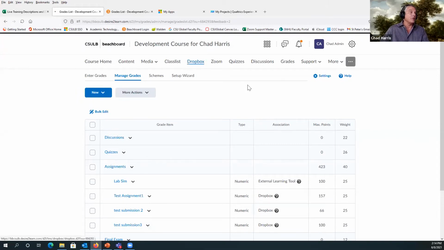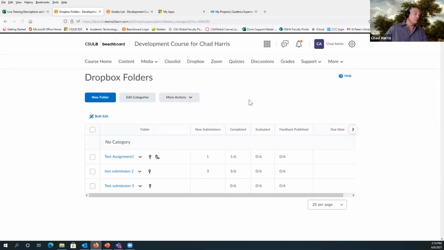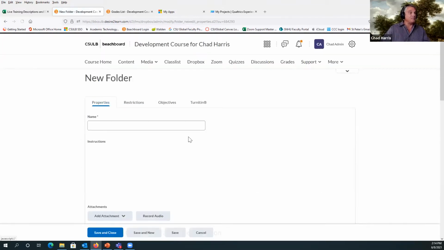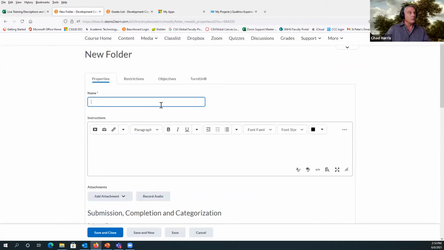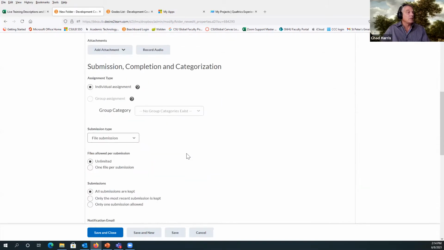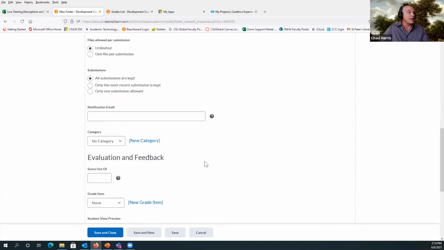So if I go to my Dropbox, I already have some in here. I want to add another assignment, and I want it to figure into that 40% for all the assignments in the course. I want to add a new assignment. Let's call that test submission X. Okay, so I go with all these settings.